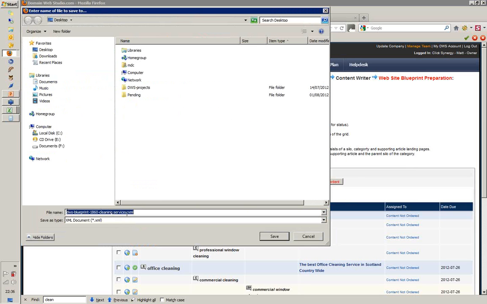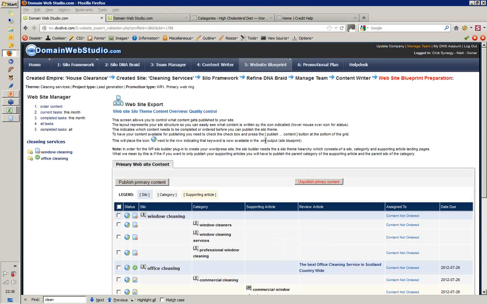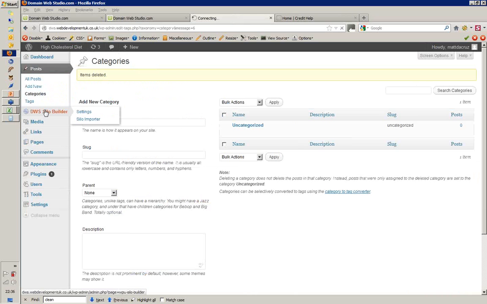So when it comes, you can see this gives the primary keyword and the project ID, so you can identify it later on, and it creates the XML file. We then come here to the plugin, and we've installed our silo builder.